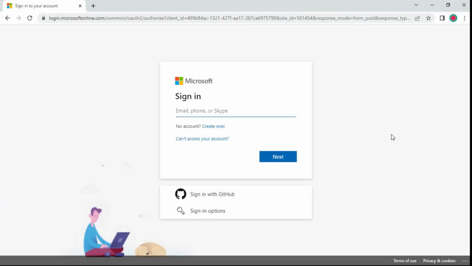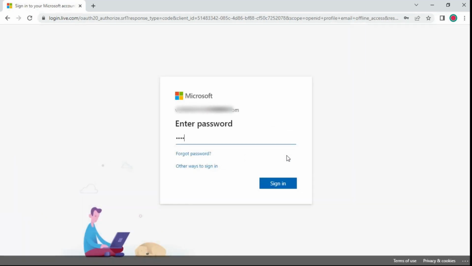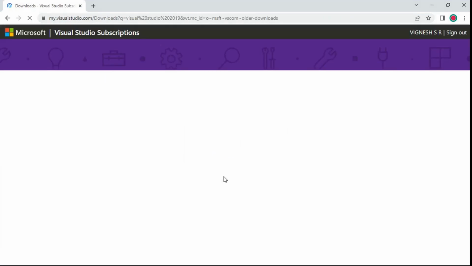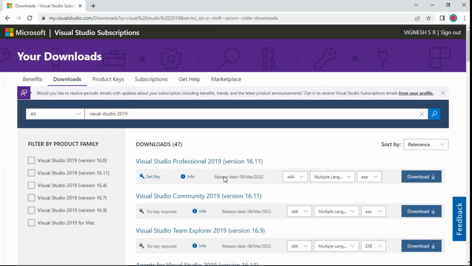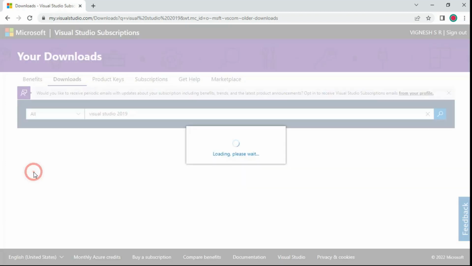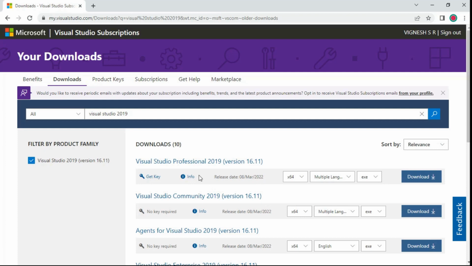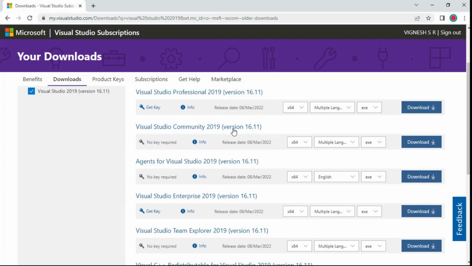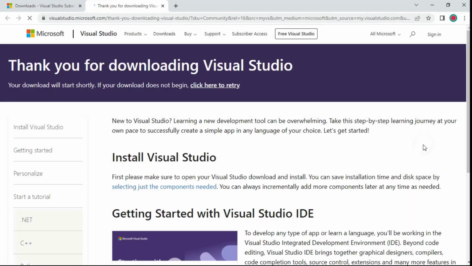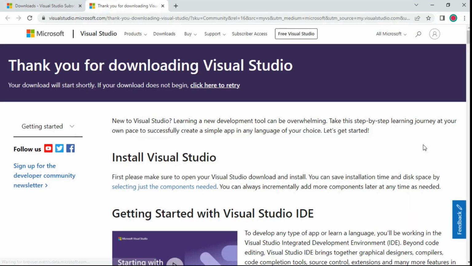It will redirect to the Microsoft login page. Enter your email address. Click Next. Enter your password. Click Sign In button. Select Visual Studio 2019 version 16.11. Here you can choose Visual Studio Community 2019. Just click on this download button and wait for a few seconds.